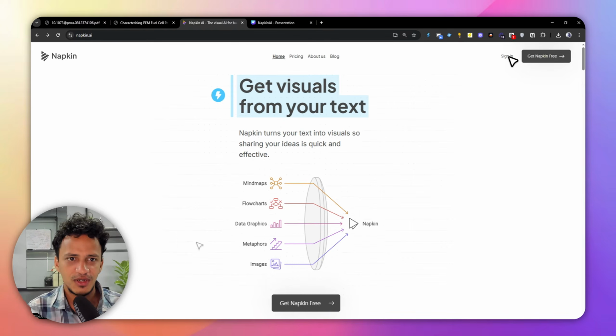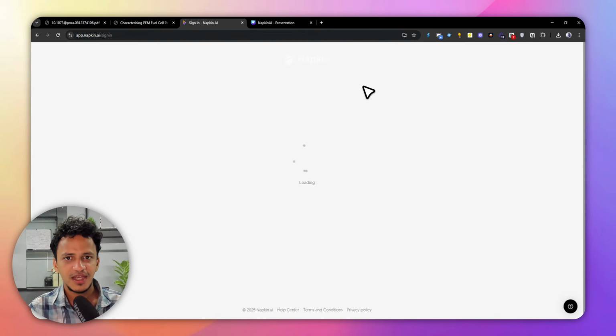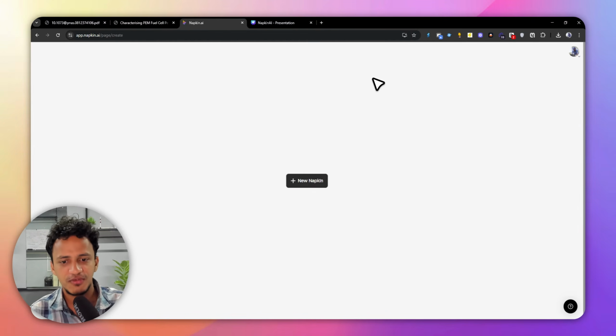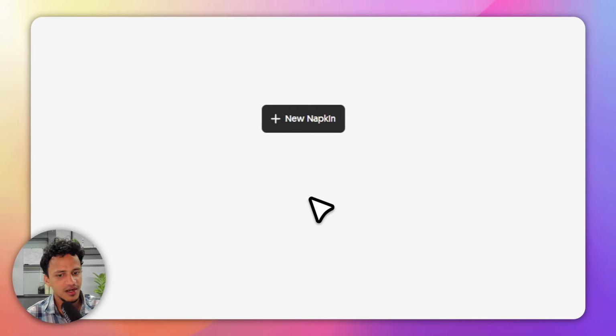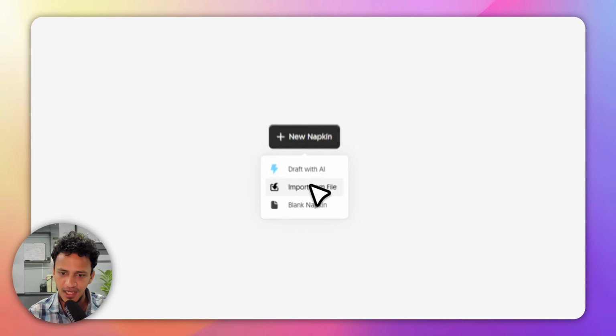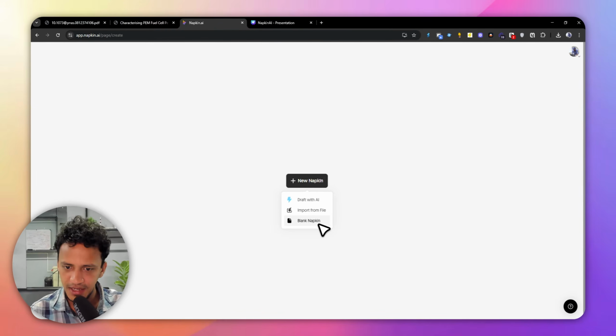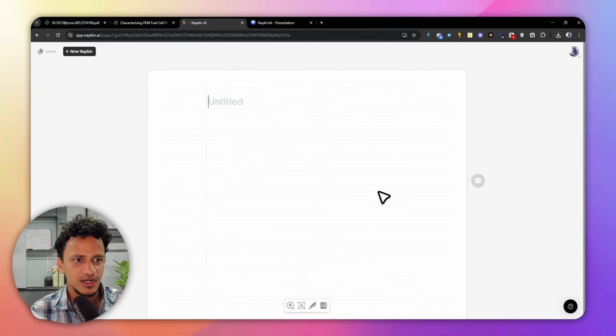Simply create an account and log in. And I think it is one of the easiest to use tools. And click on new napkin. There are three options. You can draft with AI, import from file, or blank napkin. So let's start with a blank napkin. You can import files as well. So I'll click on blank napkin.